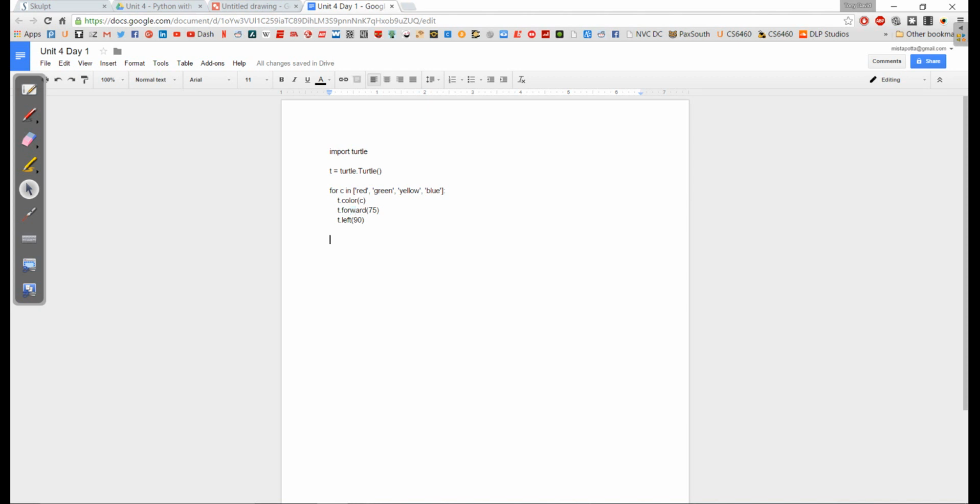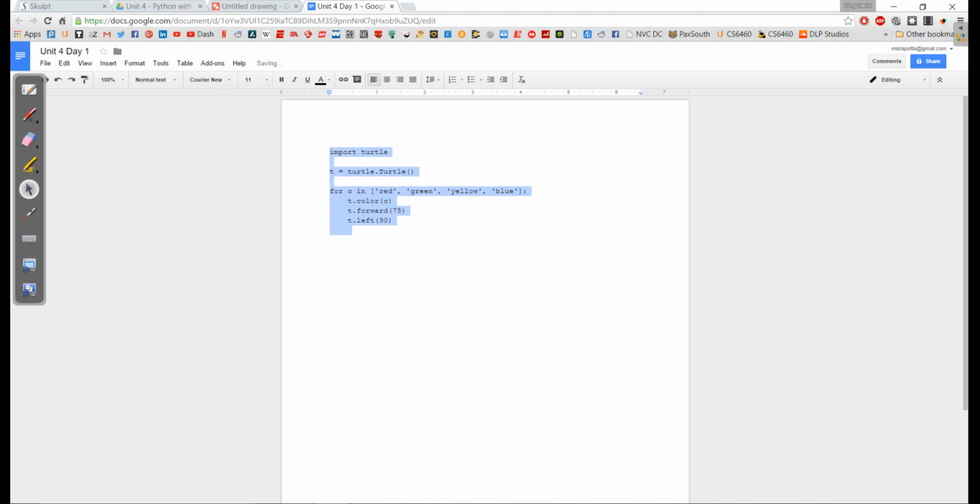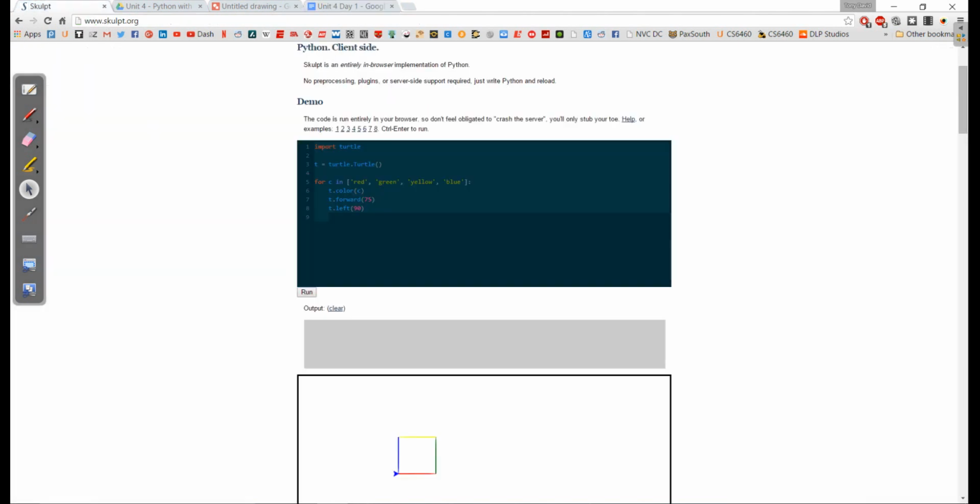So I'm going to highlight everything, and I'm going to choose a fixed width font. And there are two fixed width fonts that are really used a lot. One of them is Courier New, and this one looks a lot like typewriting. And the other thing that you could use is Consolas, which is one of the new Windows fonts that looks an awful lot like what we had in our Sculpt screen.